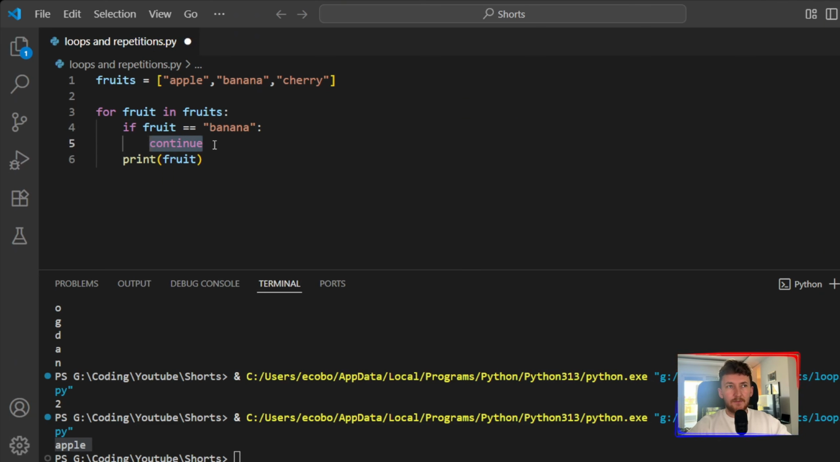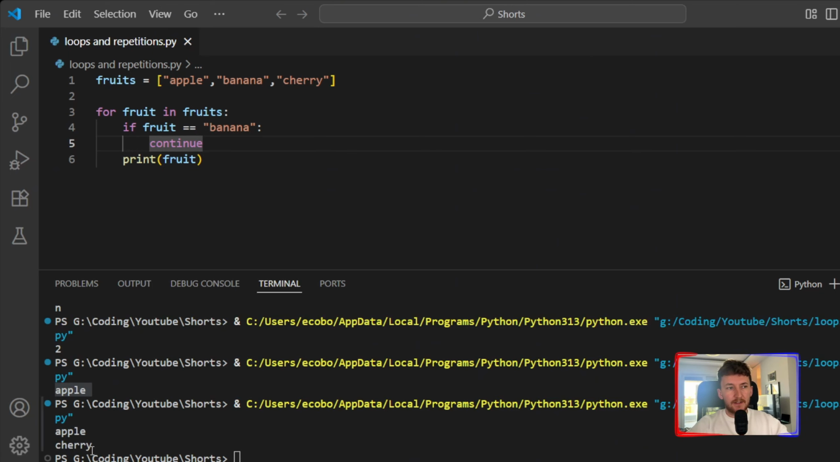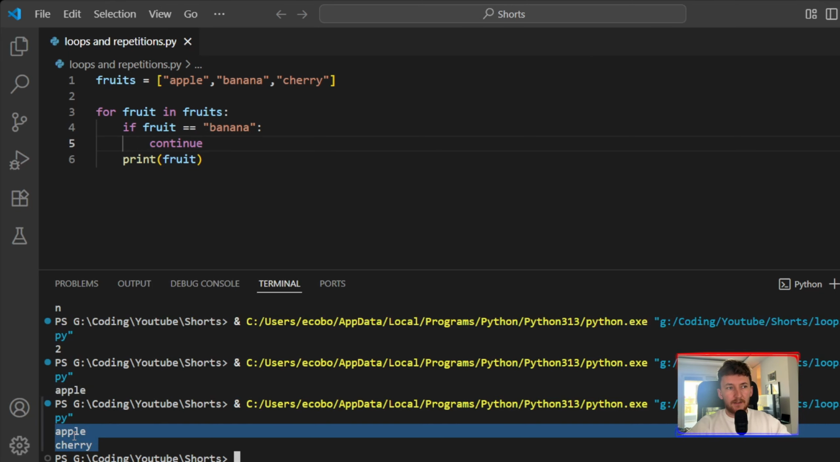And in here, this one will just tell the computer that it can continue looping through the list. And as you can see, I'm now printing apple and cherry and no longer banana, because I'm saying if the fruit is equal to banana, then just continue, don't print anything. Let's play a little bit.